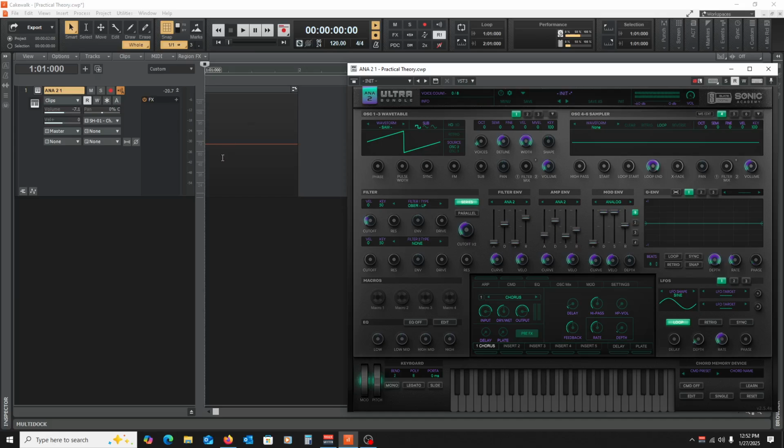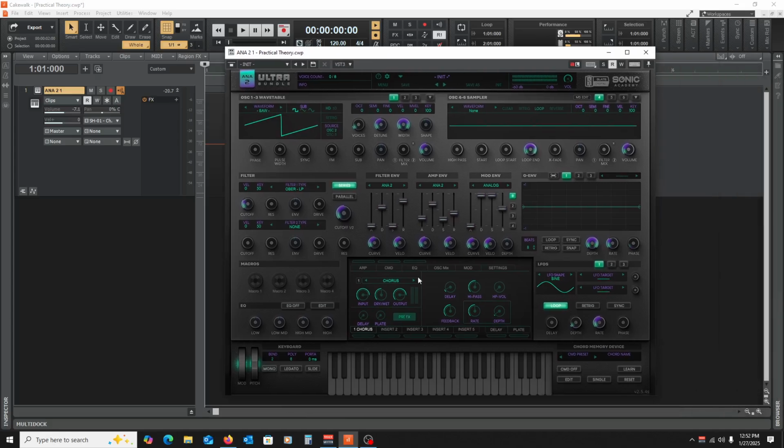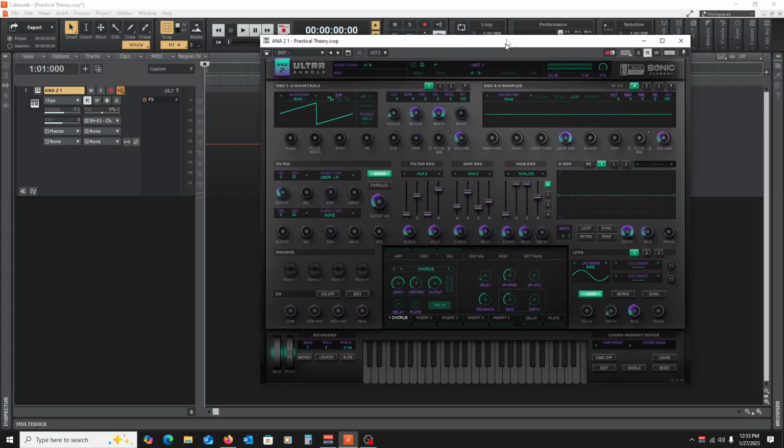So again, attack is how long it takes our sound to reach its full volume, or to reach the peak volume. The decay is how much of a dip in volume you want to have happen, and then the sustain is the volume that it will stay at until you let go of the key or let go of the note. And this is how you can create various types of sounds.